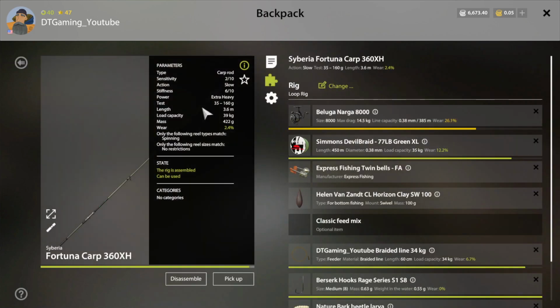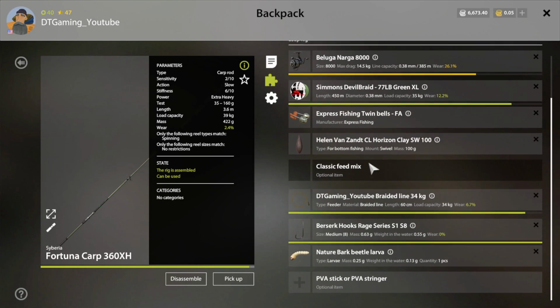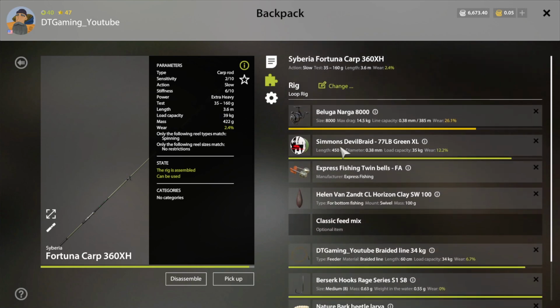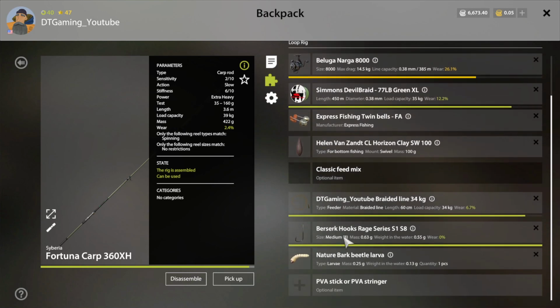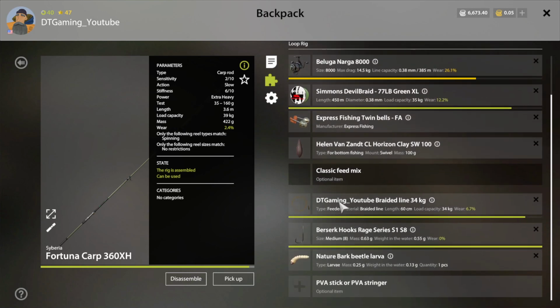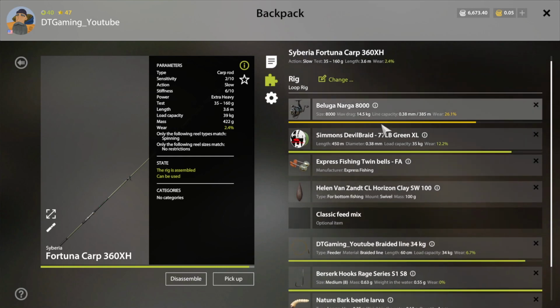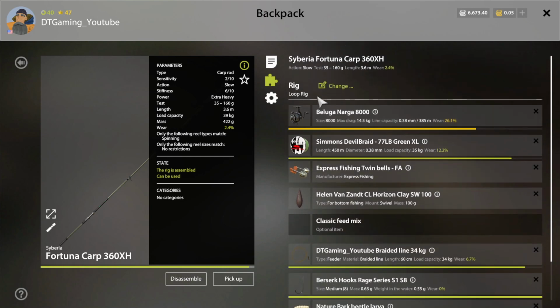This allows you to actually use heavier setup, like for example 160 grams. This allows you to put the heavier weights and PVA and stuff on. So can the feeder rod. The only difference with the carp rods is they don't have the quiver tip, as you see.